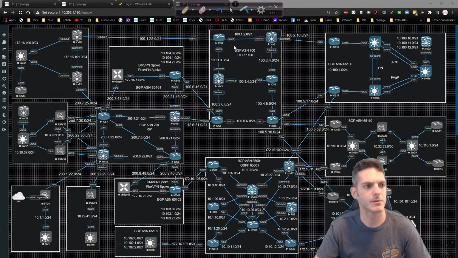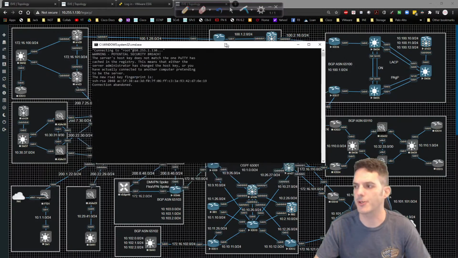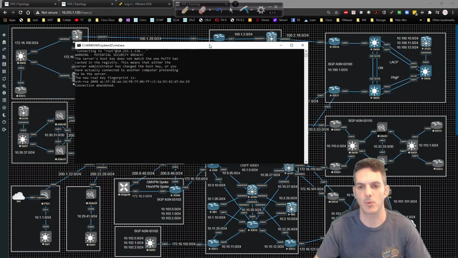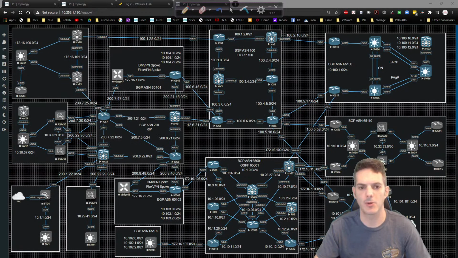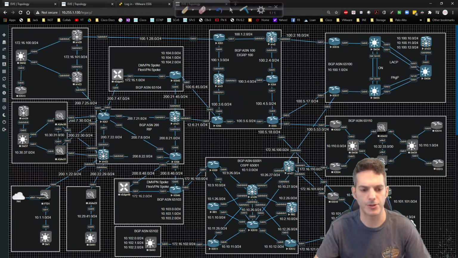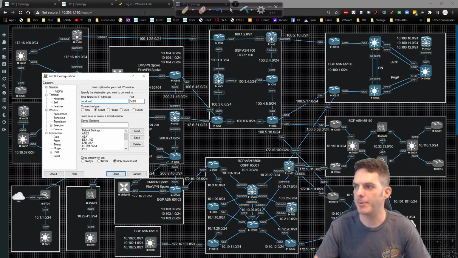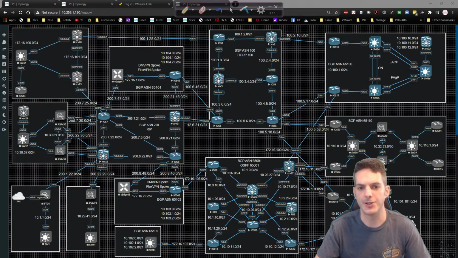Open Wireshark. Okay. So if you run into this problem where you try to do a Wireshark capture in EVE and it doesn't work, and you get this connection abandoned, the simple, quick way to fix that would be to open up PuTTY and plug in the IP address of the host you're trying to connect to. So in this case here it would be 10.255.1.130.